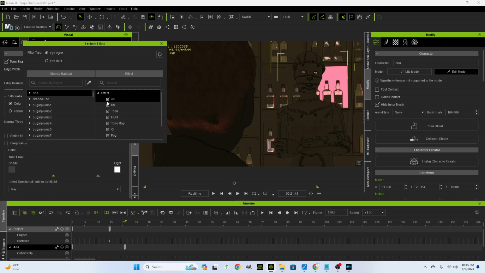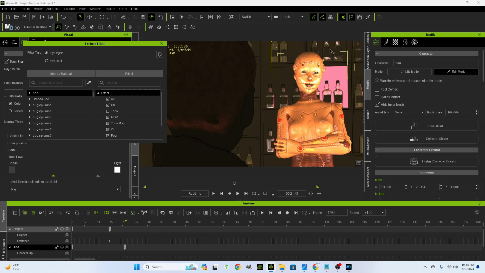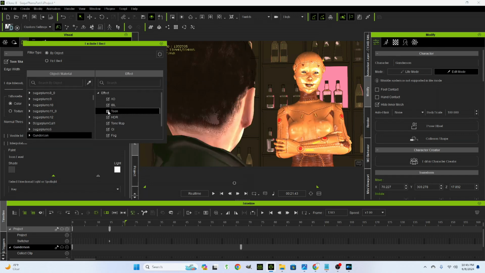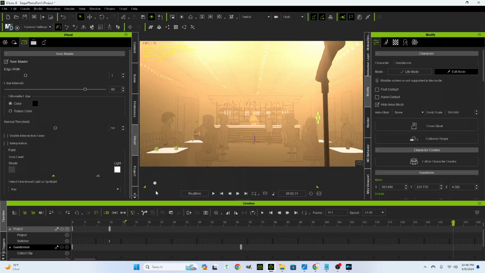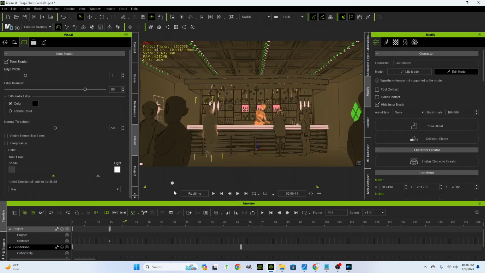Now I go to the Effect side. I open up Effects. I go down to Tone Map. I go down to Toon Shader. And boom, she is popping now, right? And then I click on my Gunderson character, who's the guy right here. It highlights him in the Object side. Again, I go down and I take off Toon. There we go.